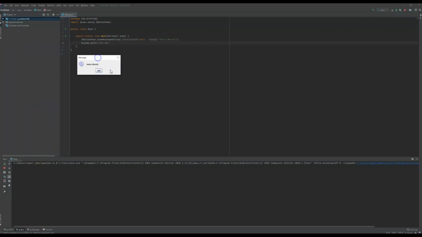Sorry, my particular setup, I have a dual monitor setup, and it's going to pop up on my other screen. I'll have to drag it over into the viewing screen. So hello world. But that's not very interactive. What if we wanted to make a program that had actual inputs?